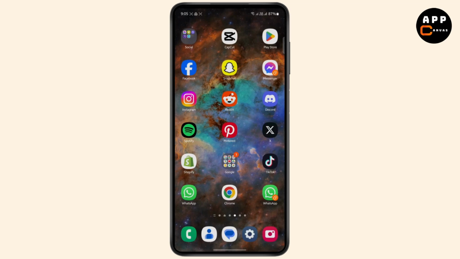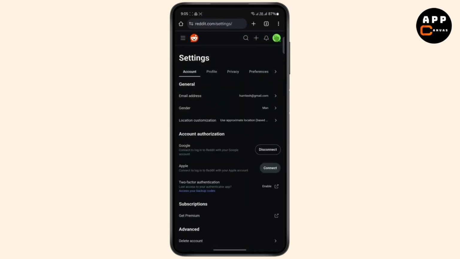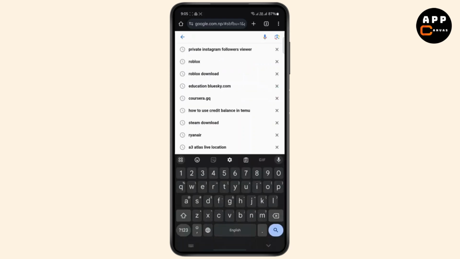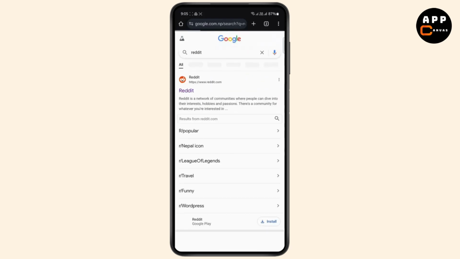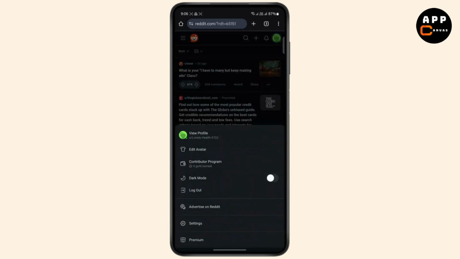So the first thing you want to do is open your browser and then search for reddit.com. Once you are inside Reddit, make sure to log into your account. So once you have logged in, as you can see, I've already logged in here. You want to tap on your profile at the top right corner and head over to your settings.